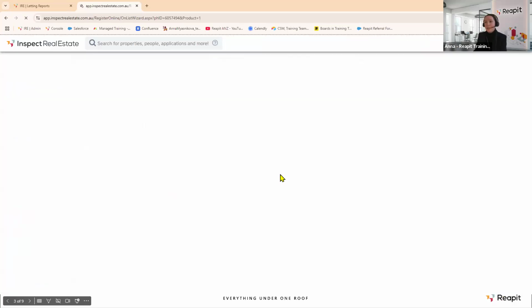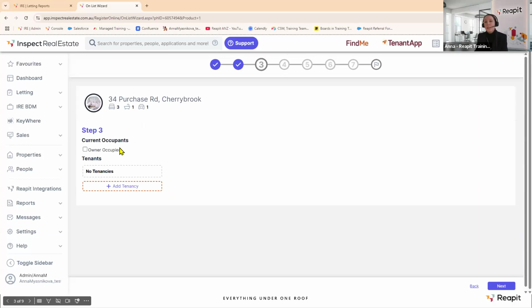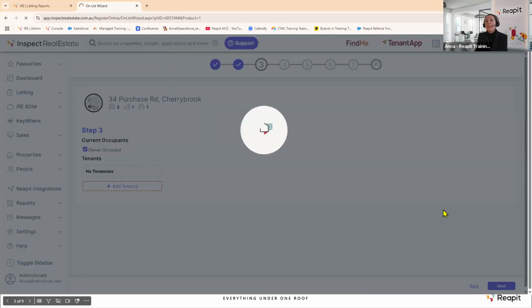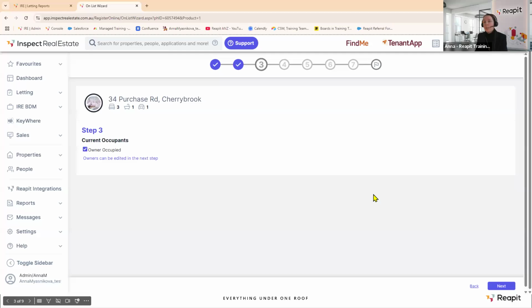Next step is a very important one. This is when you can add the current occupants. If the property is currently occupied by the owner, simply tick this area here. You will be able to add your owners during the next step of the on-list report. Why is this important? The system is able to send out the inspection reminders before the inspections on your behalf. So instead of calling the current occupants of the property, you can just complete your on-list report. You set up your auto messages to be sent automatically a day before the inspection, and then let's say 2 hours before the inspection. The system will do this on your behalf. You don't need to do it yourself.